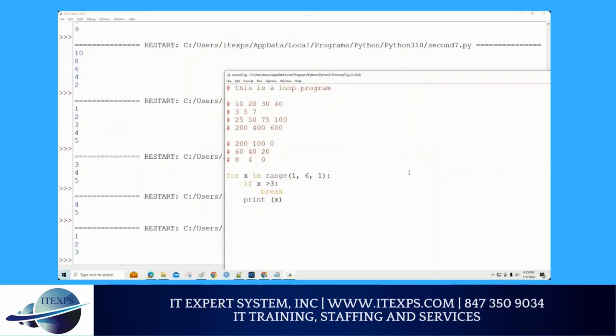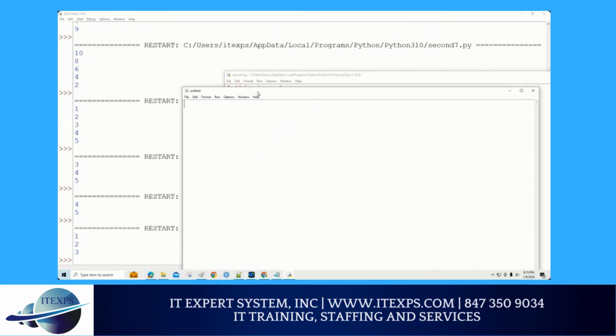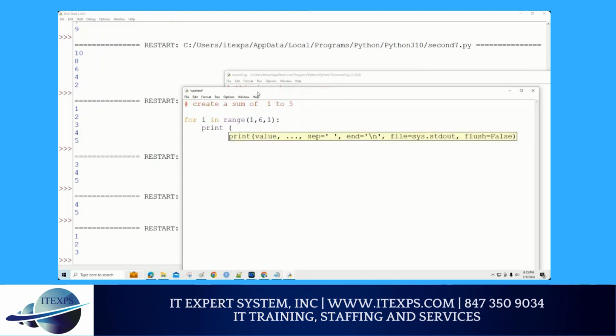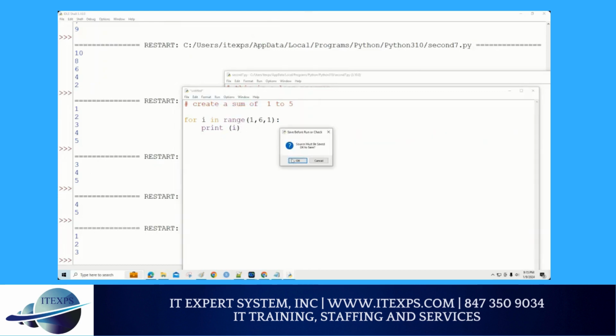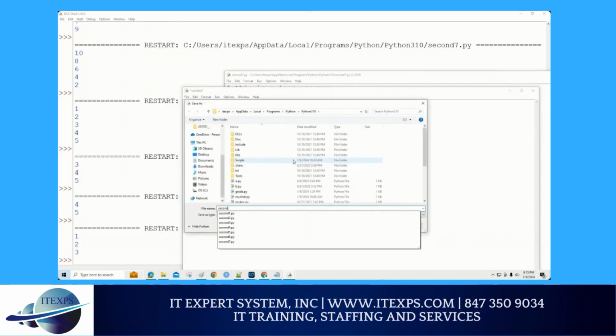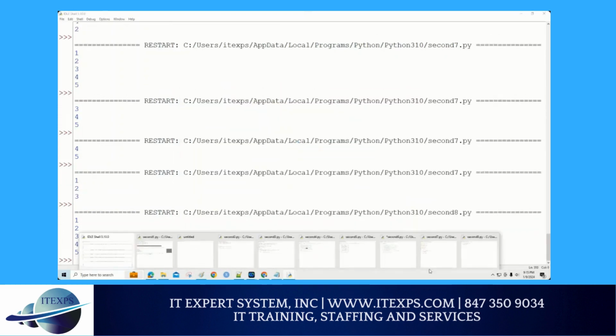So let's do that. I'm going to create a new program, a new file, and I'll say create sum of 1 to 5. First things first, for i in range(1, 6): and print i. I don't think you will mind it because you know this part. You did very well. If I run this program, it's going to ask me to save. I'll save it, second.py, and it prints 1 to 5.